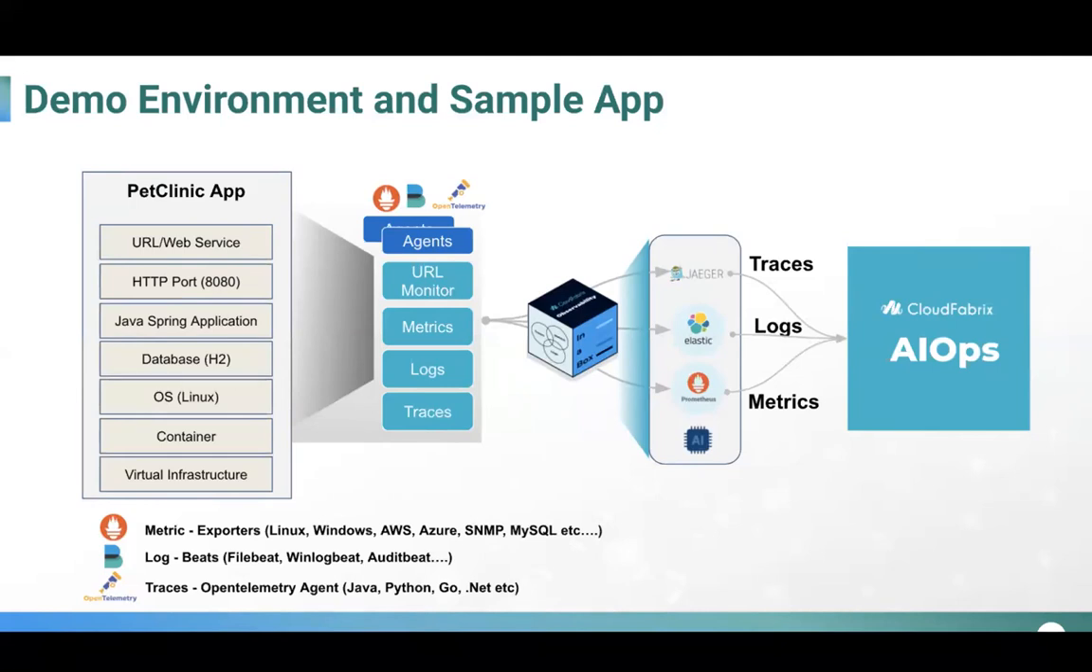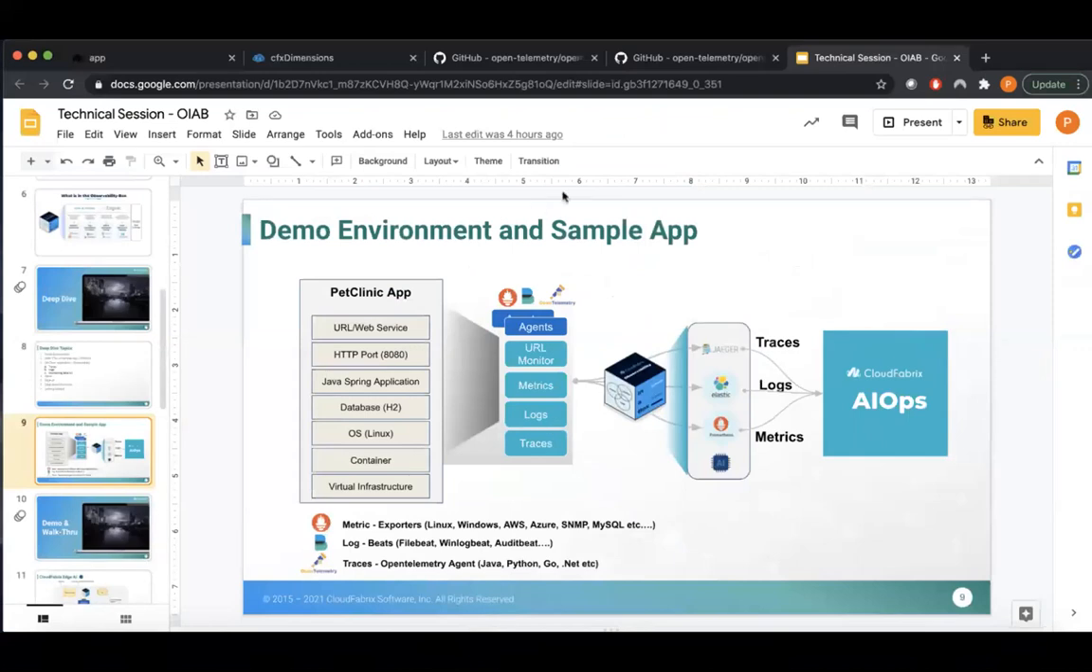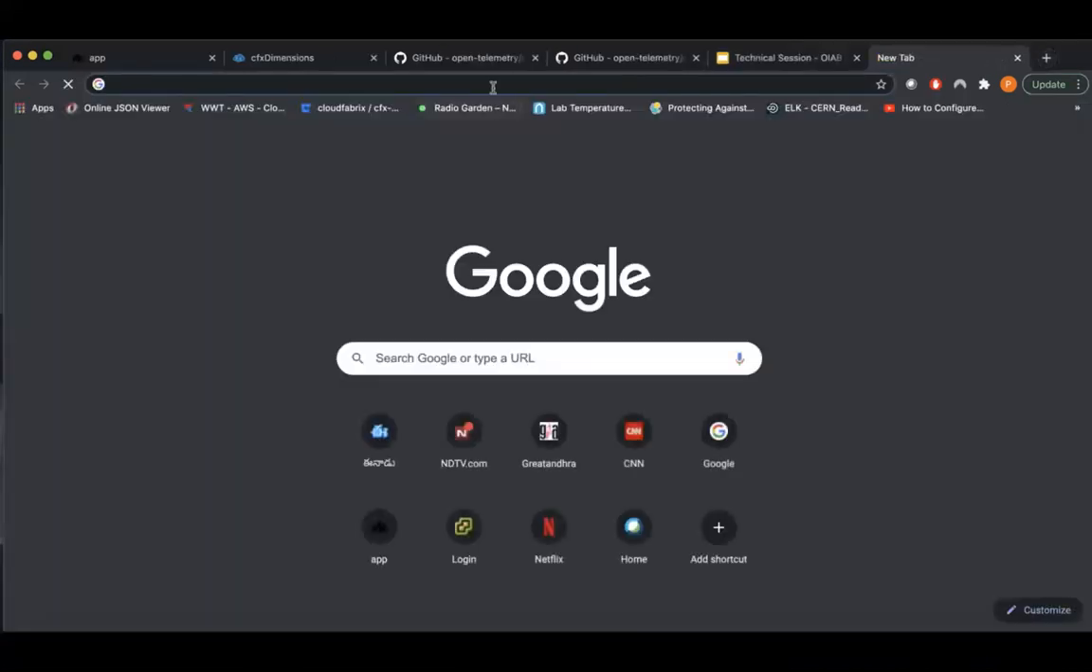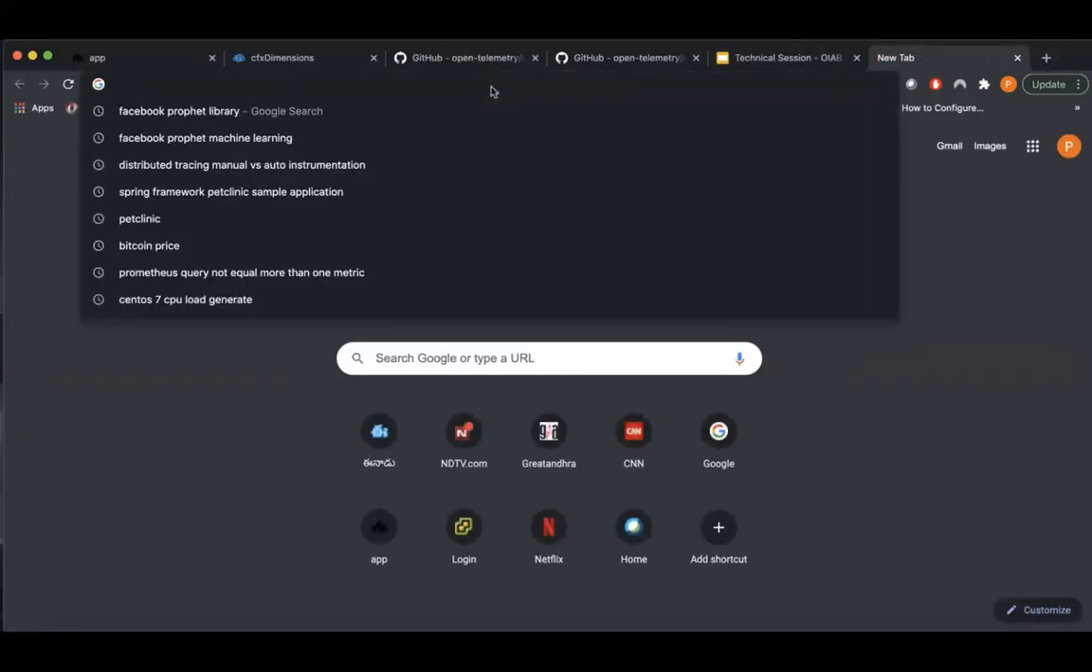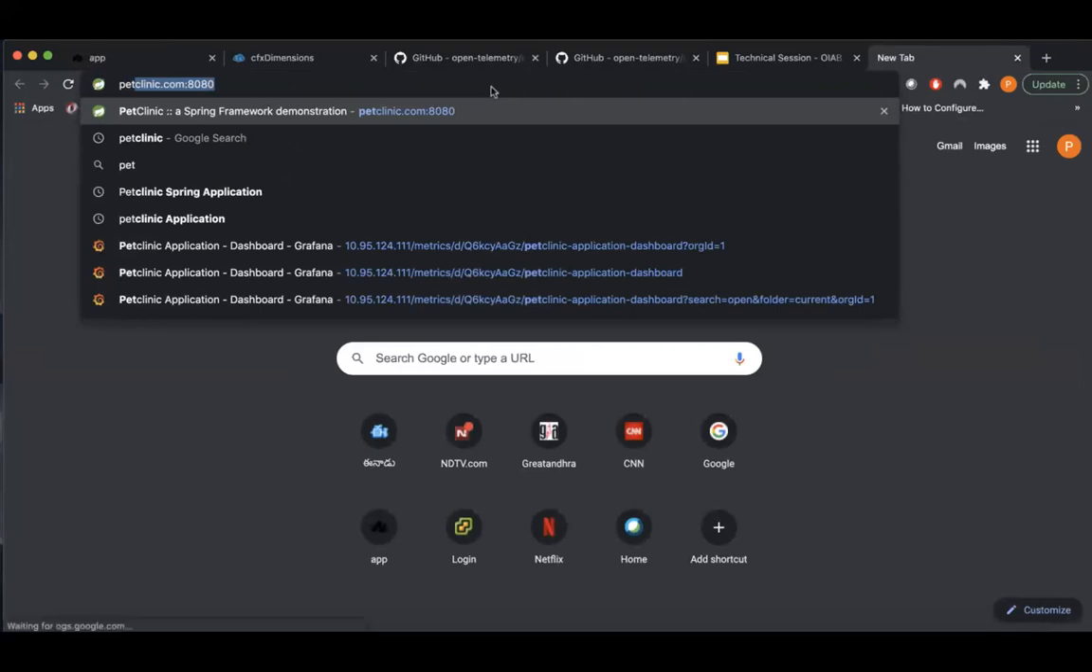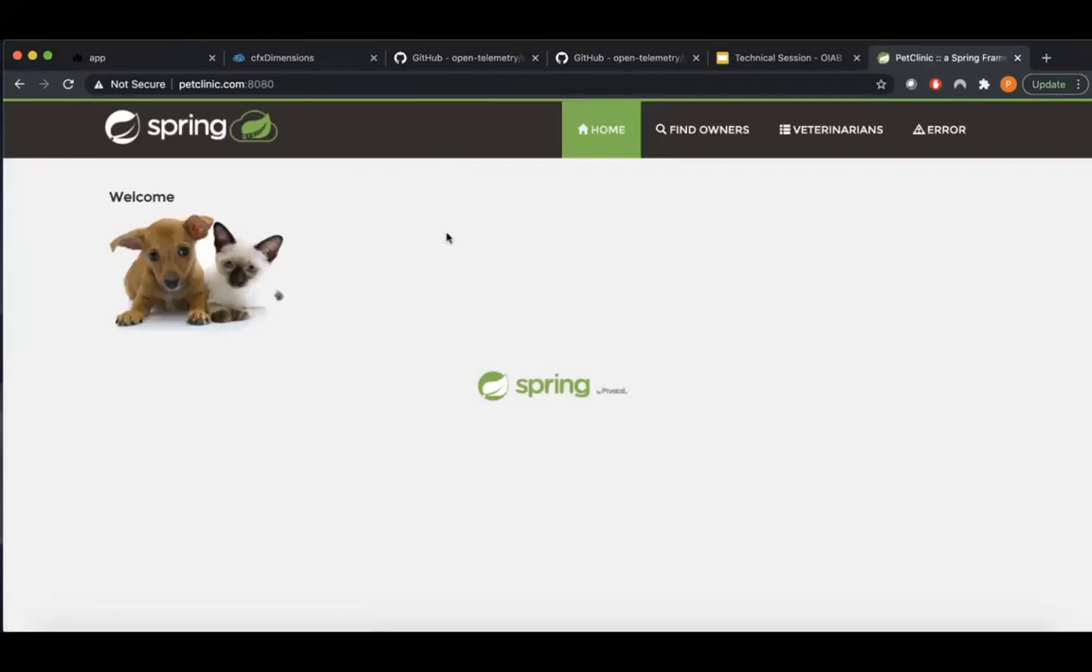Let me open the Pet Clinic application using a browser. Okay, let me open a browser tab here. Type petclinic.com, running on port 8080. Okay. So this is the sample Pet Clinic application UI.